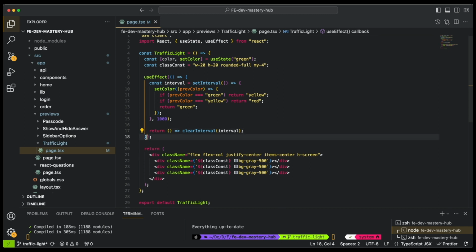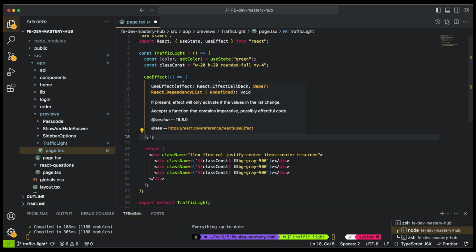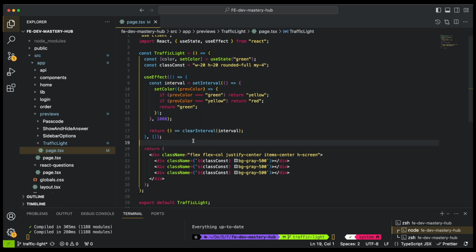All right, and we don't need to pass any dependency array because we don't need it right now. This is a simple function, so let's pass it empty. Otherwise, this will do bad things to our program. We don't want that, right?